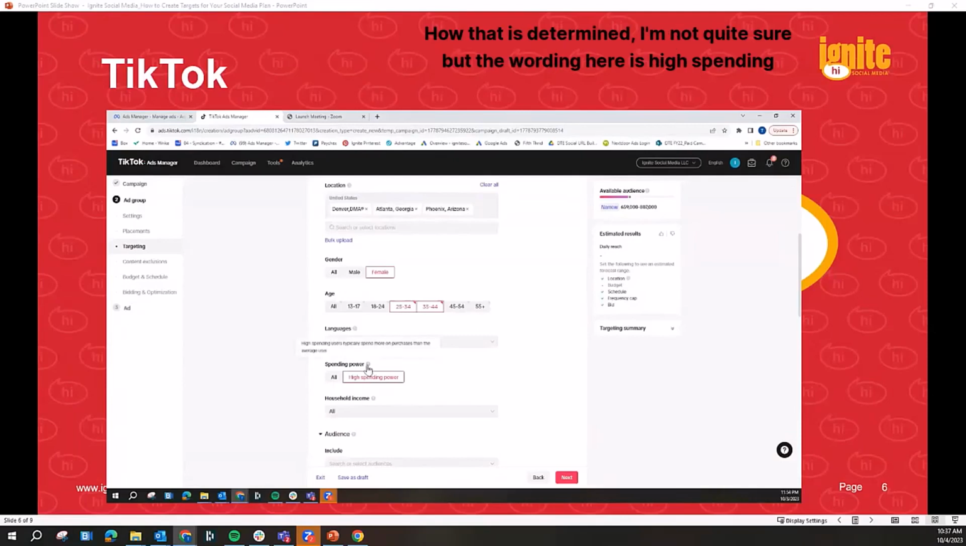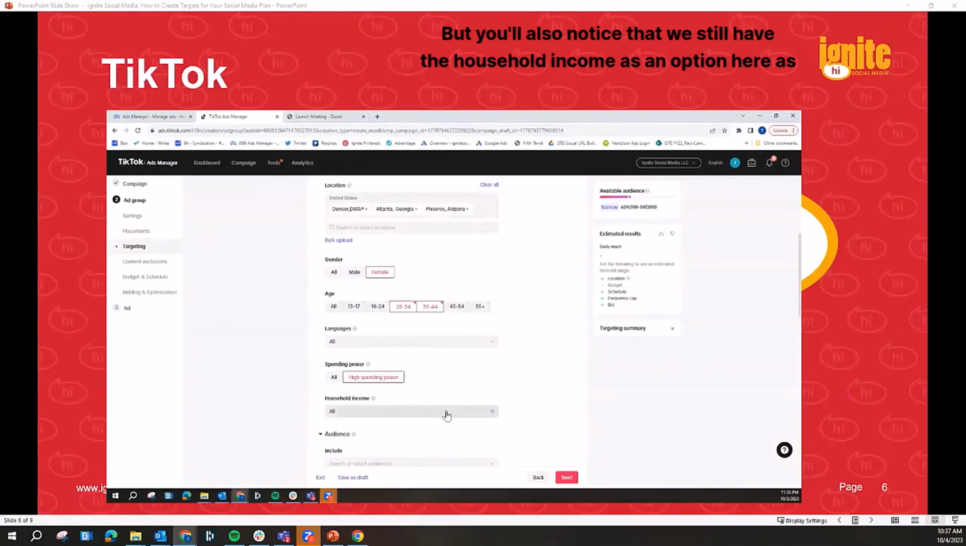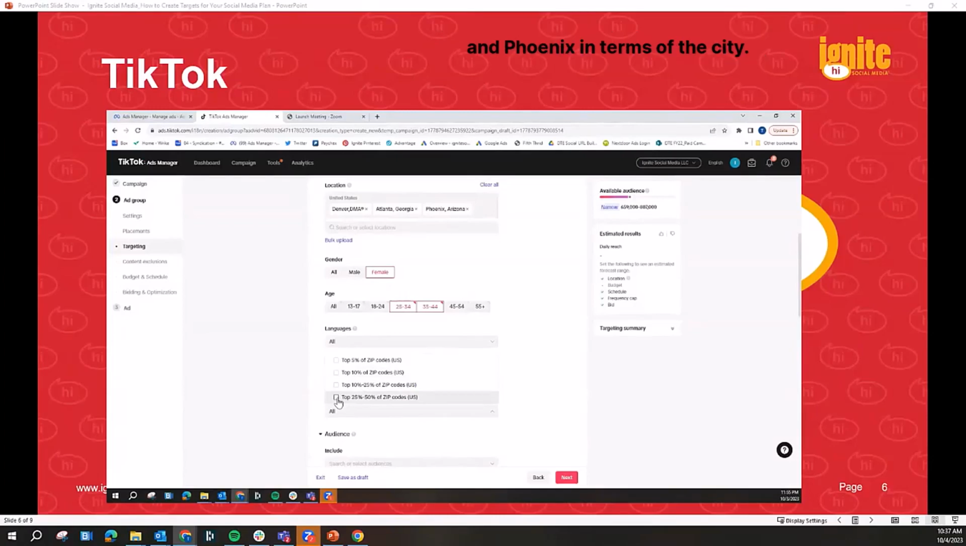How that is determined, I'm not quite sure, but the wording here is high spending users typically spend more on purchases than the average user. So based on, we're looking to target people who have a household income of 100K plus, I'm going to go ahead and select that. But you'll also notice that we still have the household income as an option here as well. So again, much like Meta, we're not able to target 100K specifically, but we can still reach those top percentage of zip codes within that Denver DMA, Atlanta, and Phoenix in terms of the city.